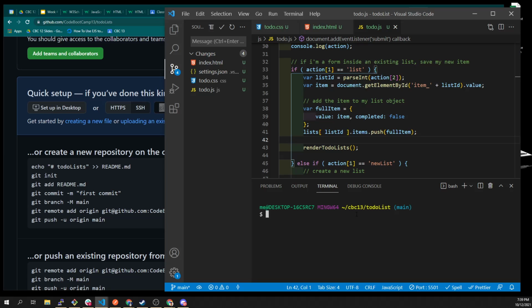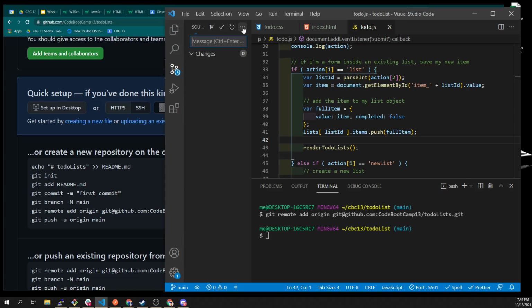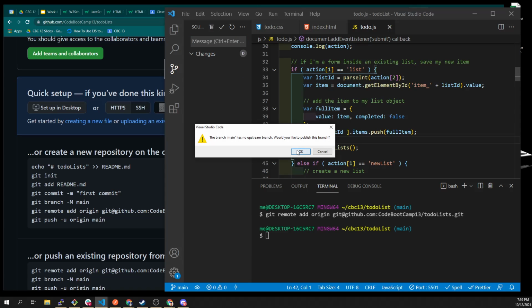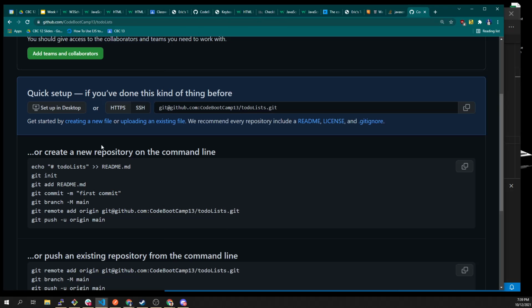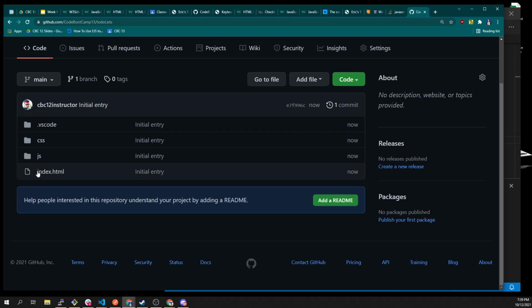So I'm showing you right now, I created it in GitHub, then I created a Git repository locally, and now I'm going to do git remote add origin, and paste in that link that we just got from GitHub. So now we're linked. Now if I commit all of my code here, initial entry, and then I push, when I reload this page on GitHub, all of my code is here.